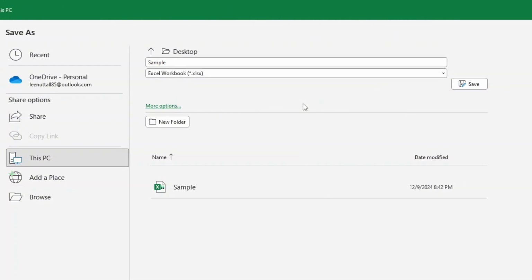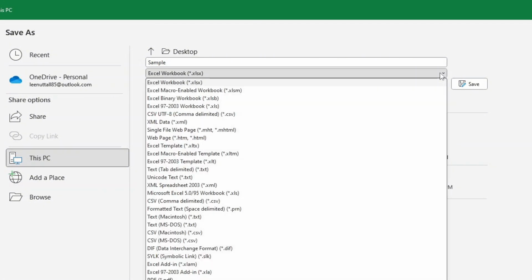Now in the Save As Type drop-down, you'll see the default format is .xlsx. Click on that, then scroll down and select Excel 97 to 2003 workbook .xls.